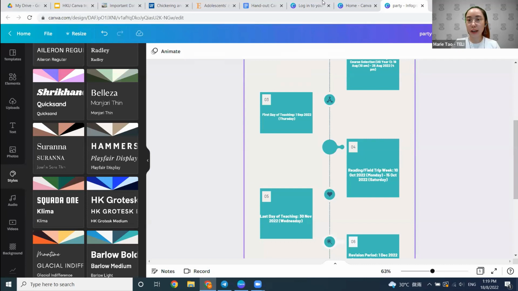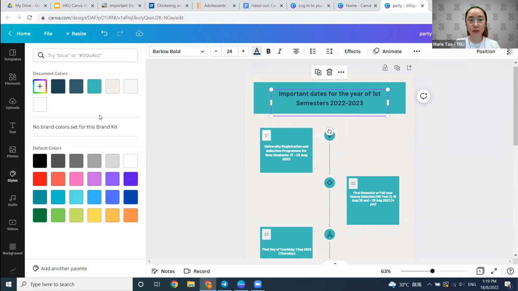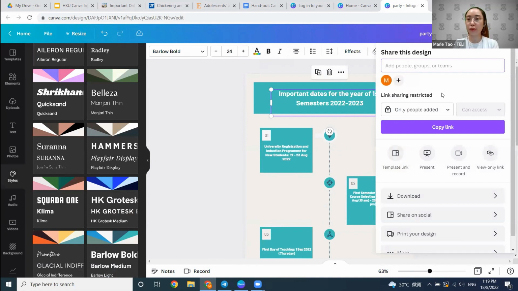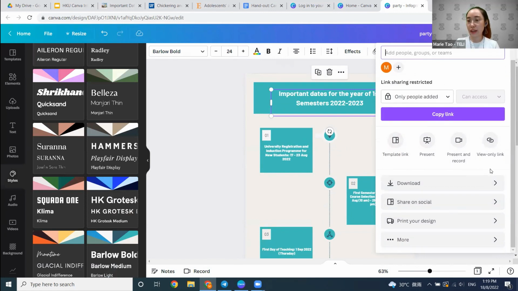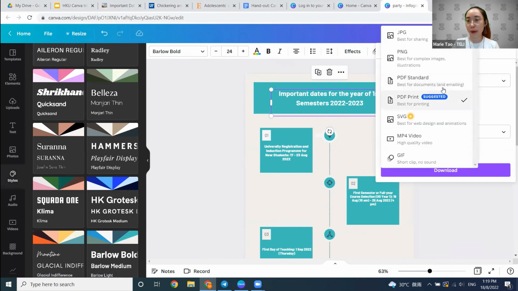so here after I finish my design, now it's time I need to share it with others. So here you see the share. Canva has 3 types of share. The first one is to your own, like download to your computer. Here you can see download and the file. Canva will suggest you to export in a PDF format. And you can see SVG, PNG, you can also choose them.